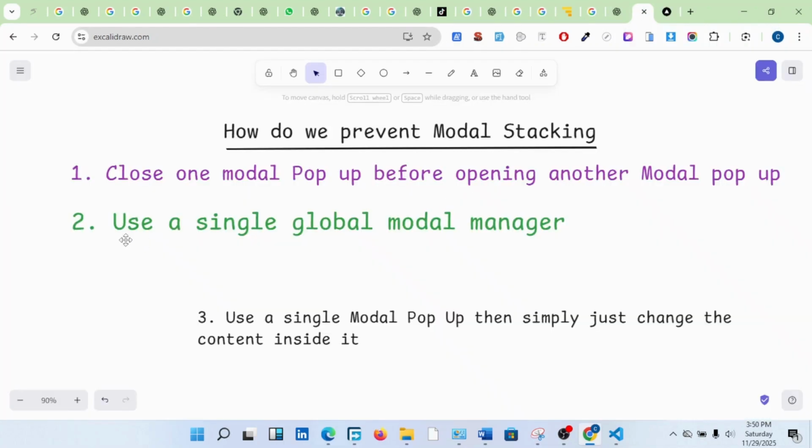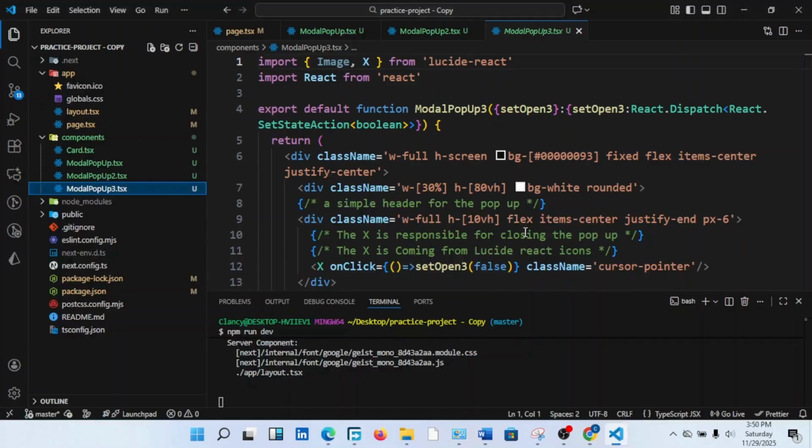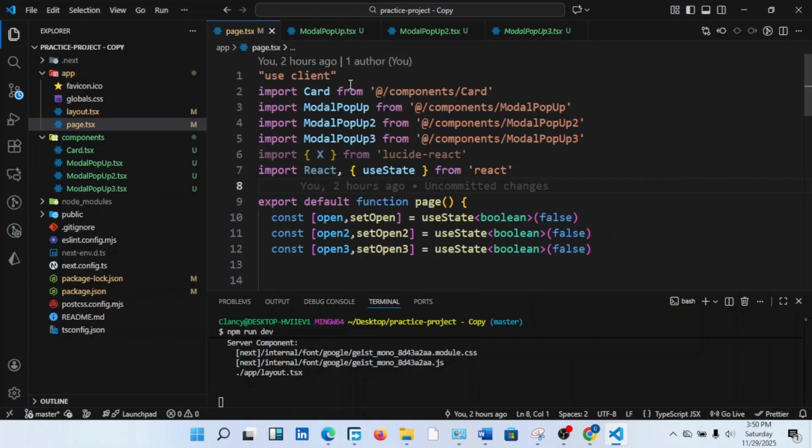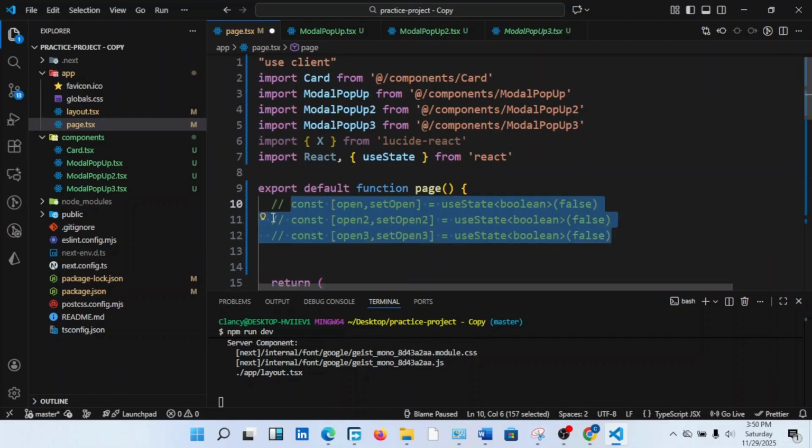Use a single global manager. Global manager means a single state. So I'm going to come here on my page.tsx. Instead of that one you're seeing there, I'm going to create a single state to manage all that for me.